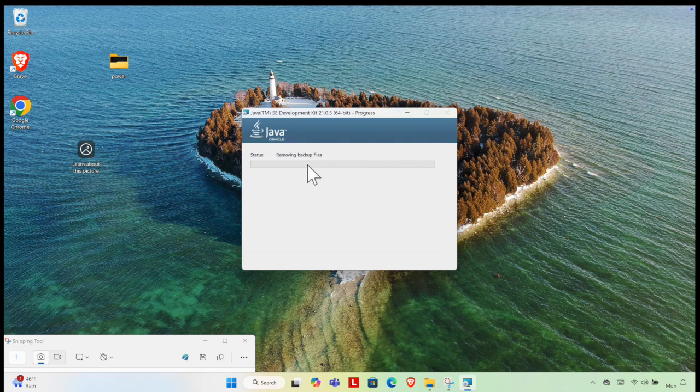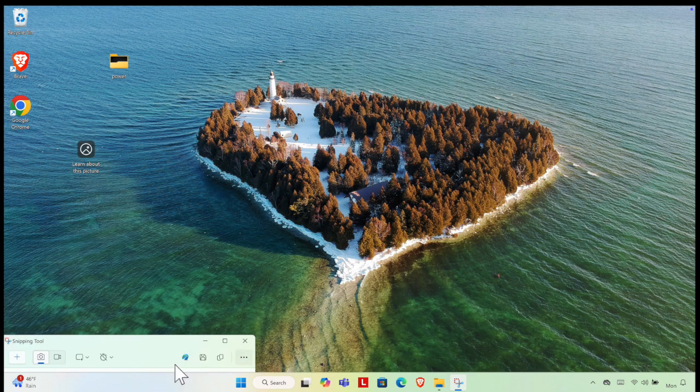It will take some time, depending on the computer speed, and once the installation is done completely, you will get this type of message: Java SE Development Kit 21 successfully installed. That means the installation has been completed successfully. So now we can press the Close button to close the window. Now if we try to run the command which we did at the beginning, you will still see it is not running properly.